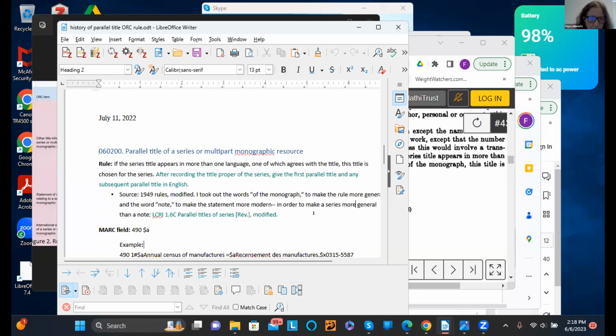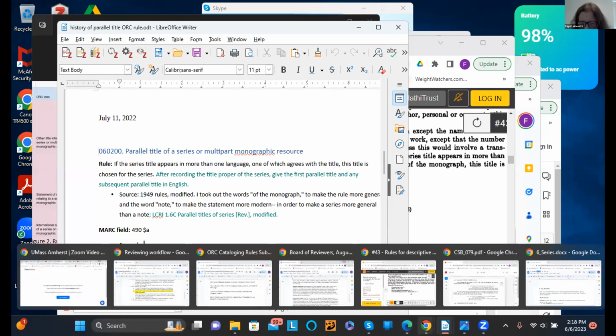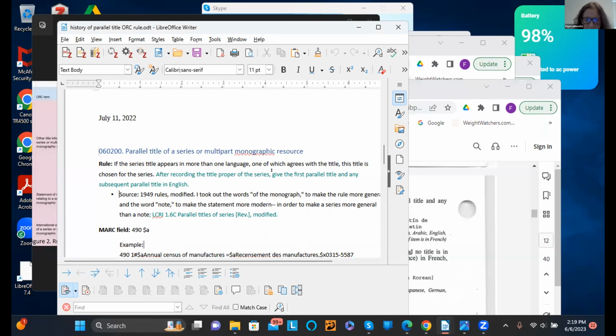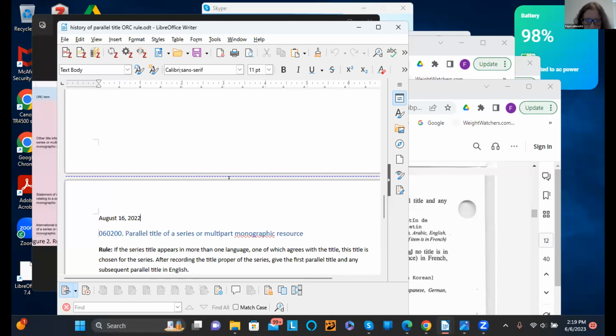On July 11, 22, this rule was revisited. And what happened is, information from LCRI 1.6C, parallel title of series, was added. That LCRI says, after recording the title proper, give the first parallel title and any subsequent parallel title in English. We added, after recording the title proper of the series, give the first parallel title and any subsequent parallel title in English. Okay, we still only have the one example there too.